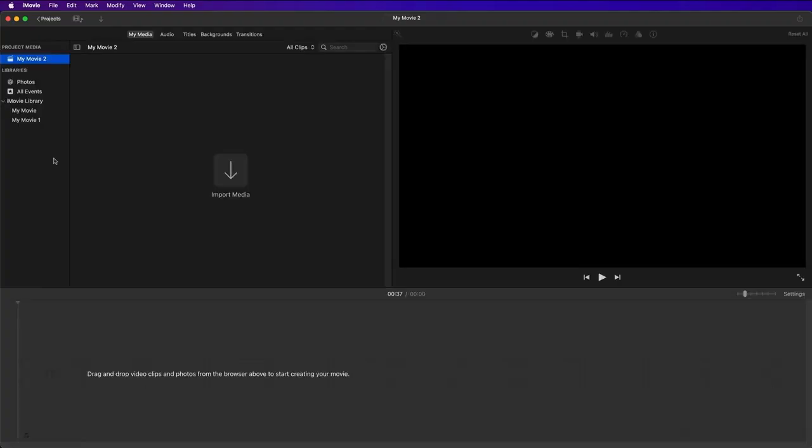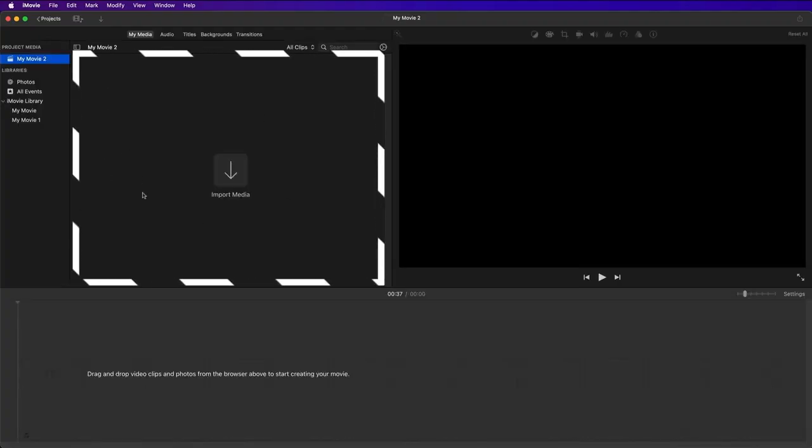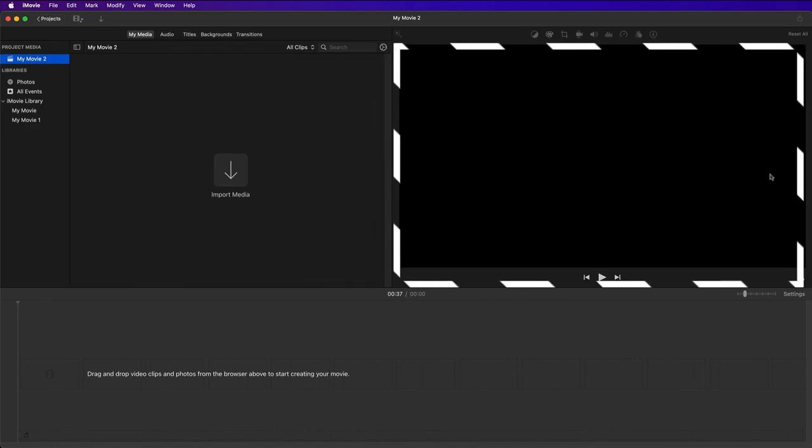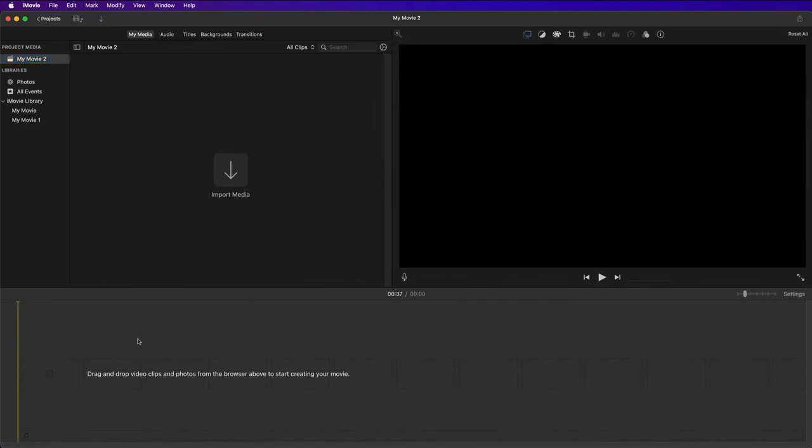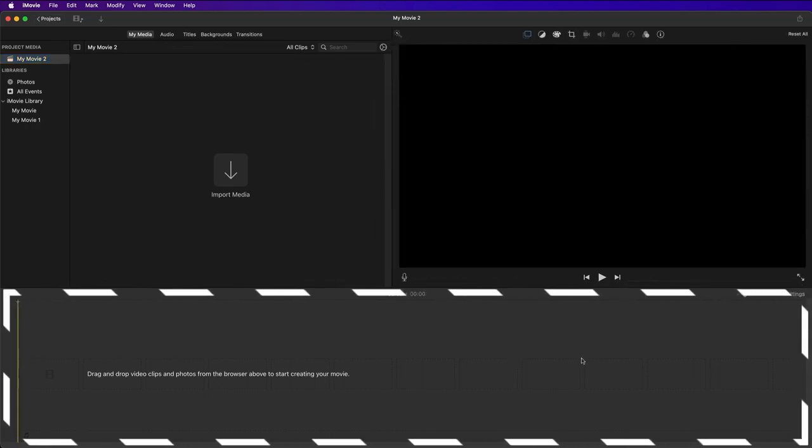All right. Once you do, you will notice that we have our media bin right here. We have our preview pane right here. And down here we have what is called our timeline.